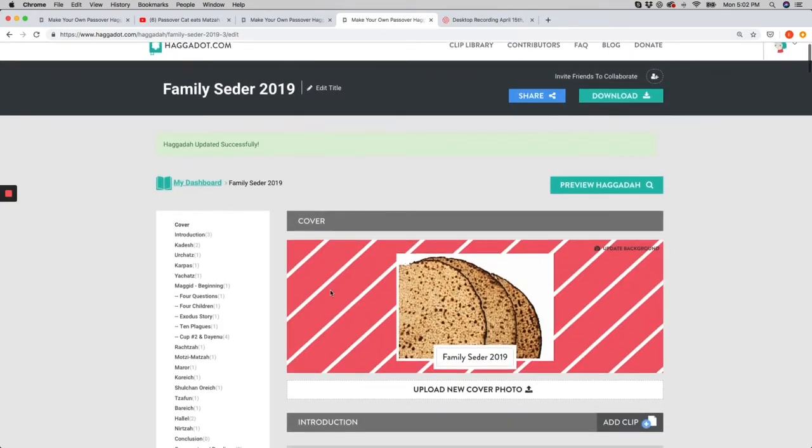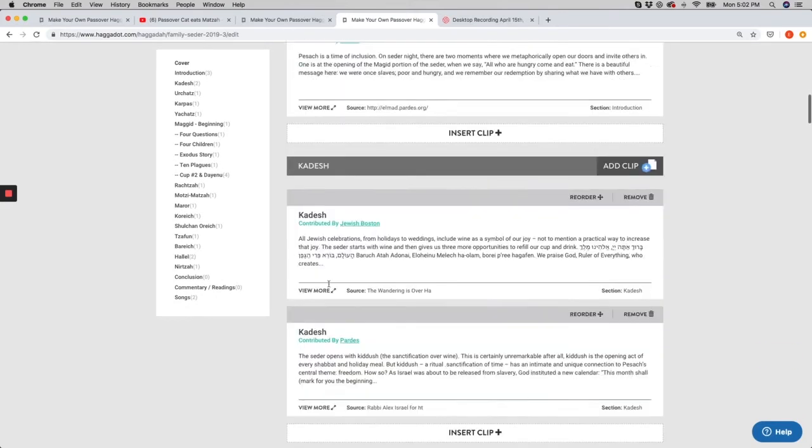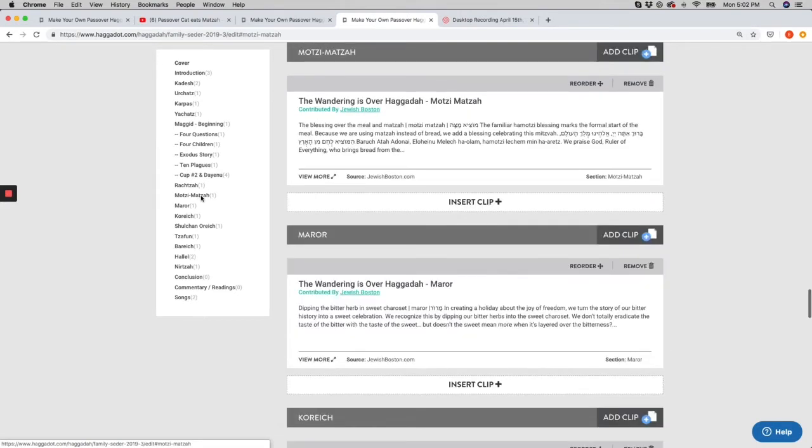Okay, so now I want to start adding content. I don't need to scroll all the way through. I can just use the table of contents to the left to skip to the section that I want to go to. And I want to insert a clip. I can do that by clicking here or right over here. Insert clip or add clip.